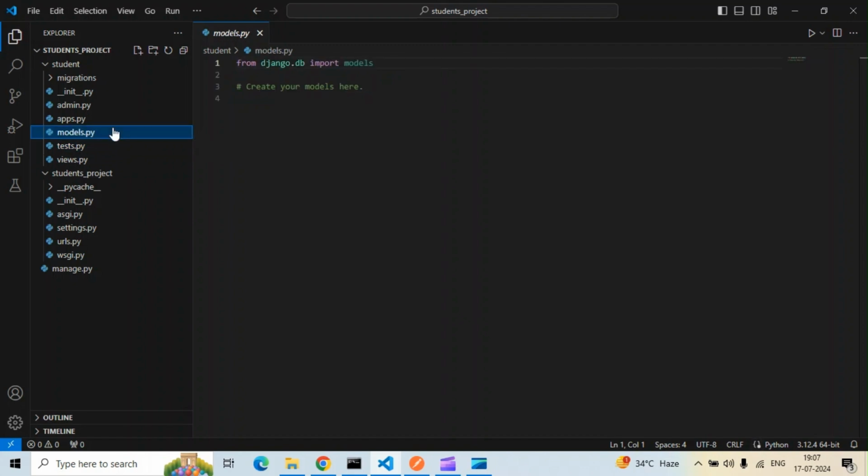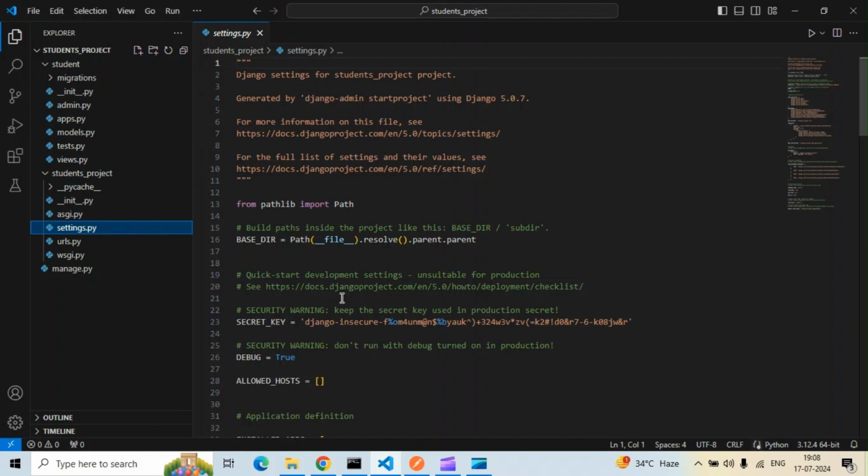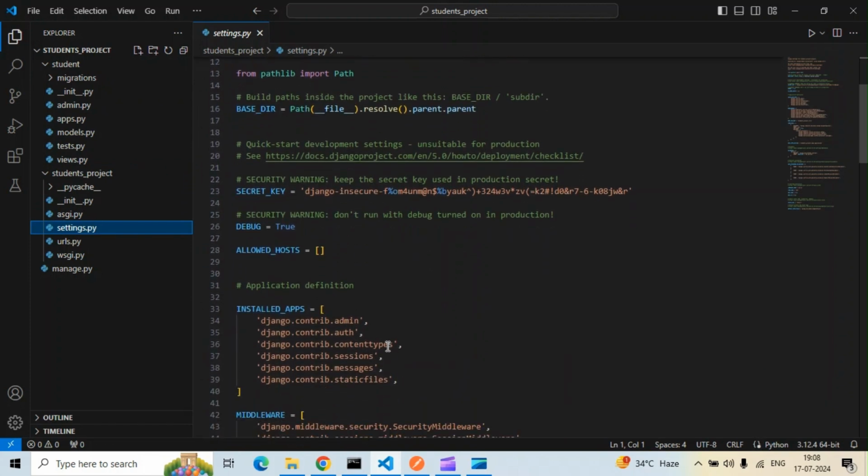In models, we will write the student model, and we can use Django ORM. When we do python manage.py makemigrations and migrate, it will create the tables from the models. First, let's register this student app in settings.py. In the installed apps here, we can add this student.